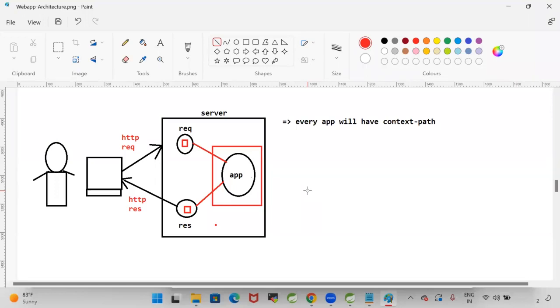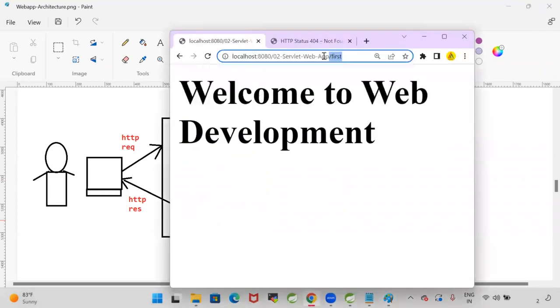The client is sending a request to the valid URL. Now I'm the client. I'm opening my browser. I'm typing the URL. I'm clicking on the send button. What will happen?